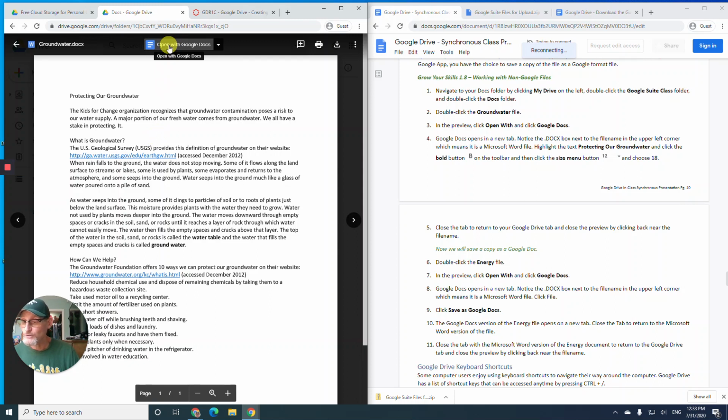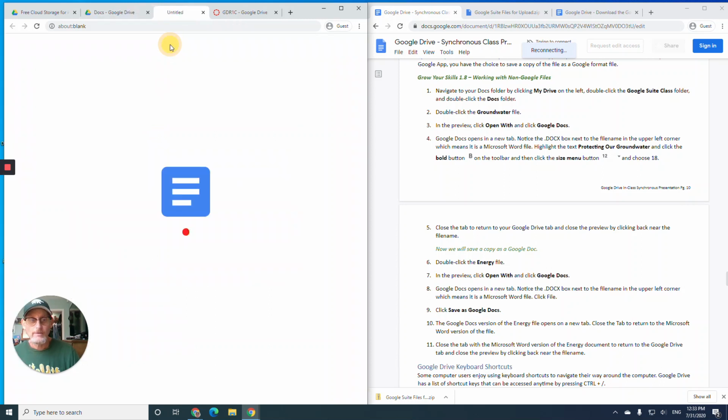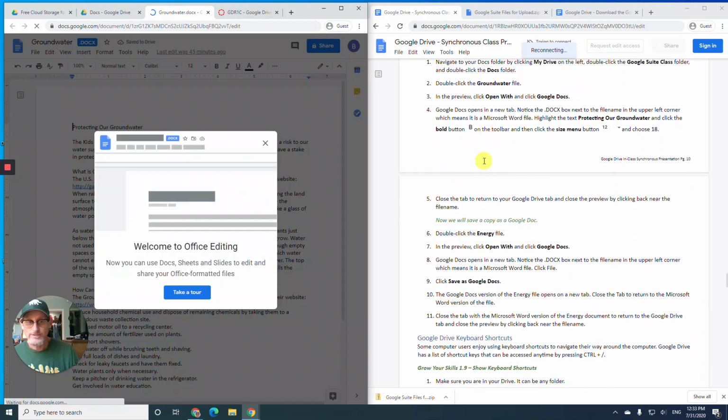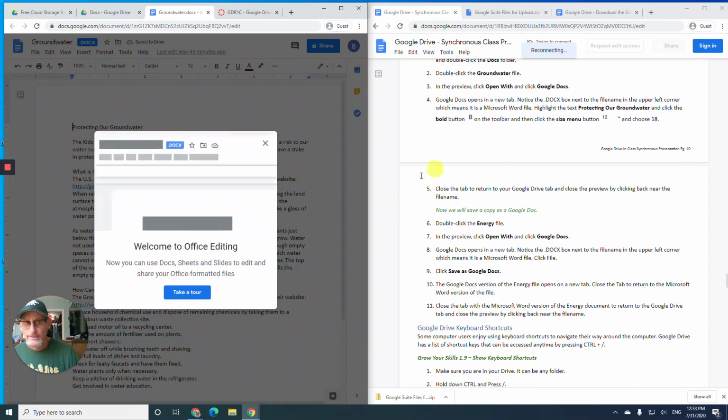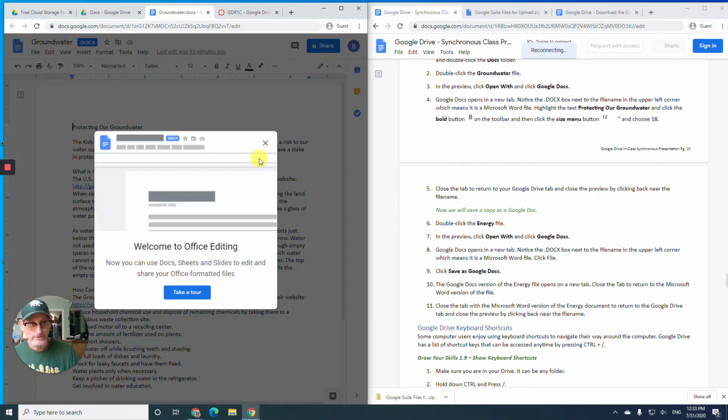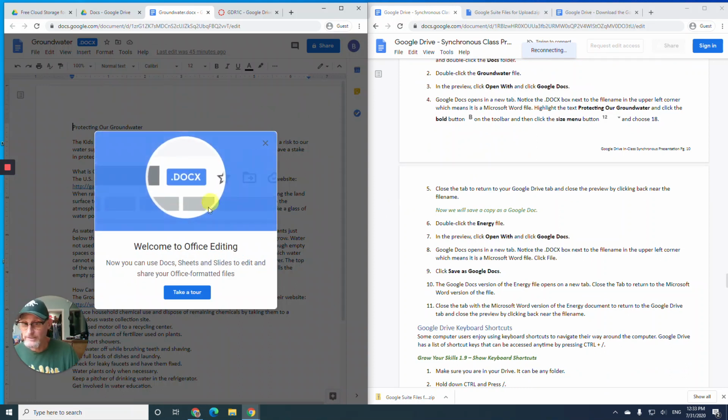It says in the preview, click Open with Google Docs. So up here at the top, it gives you options to open it. So I click that. Remember, it opens on another tab. And what's magical here is step 4. It says Google Docs opens in a new tab. Notice the .doc box next to the file extension, next to the file name in the upper left corner, which means it's a Microsoft Word file.